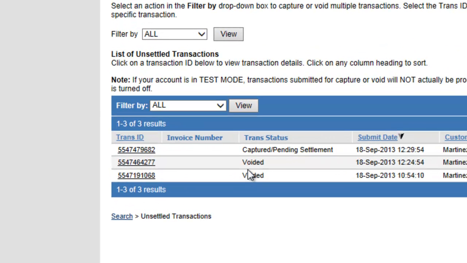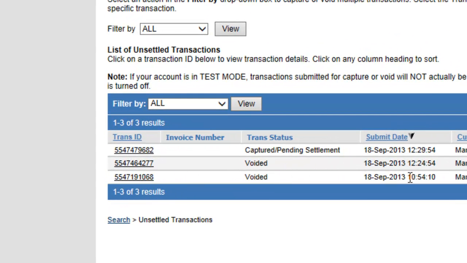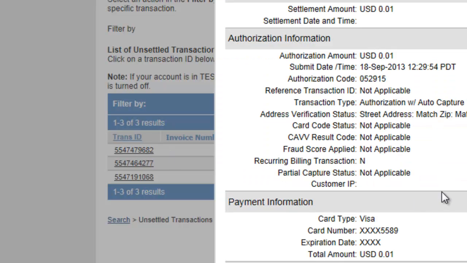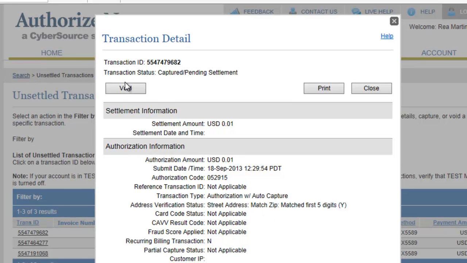As you can see, I already voided two that I had placed as test scenarios, so they have been voided. So the one I want to void is this one, 5547479682, which is my most recent transaction. So to void this transaction, all I have to do is click on the transaction ID, and it's going to open up a screen where you have the option to void it.